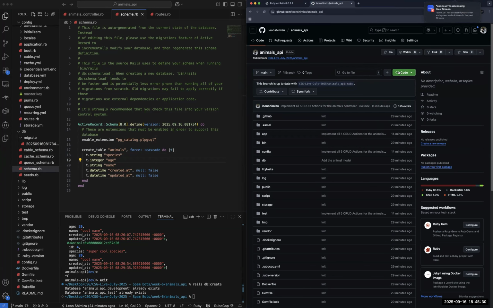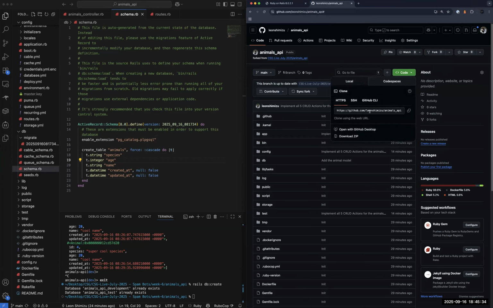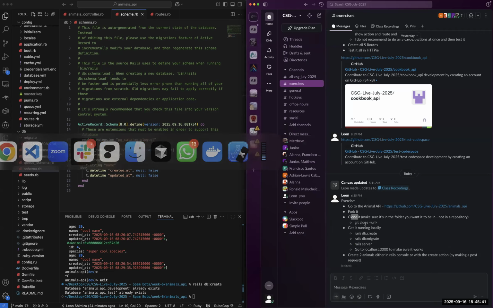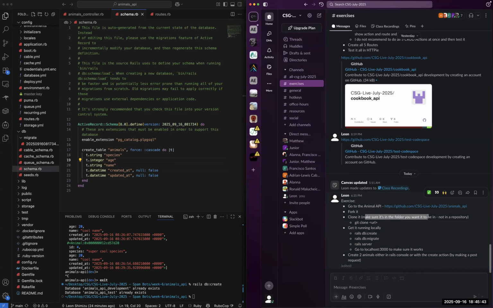Now I'm going to click on this green code button. From here, we can see local. I'm not going to touch anything, and I'm just going to click copy to clipboard. And then I'm going to pull up my terminal. I made a note here to make sure you're in the folder that you want it to be in, not in a repository already.